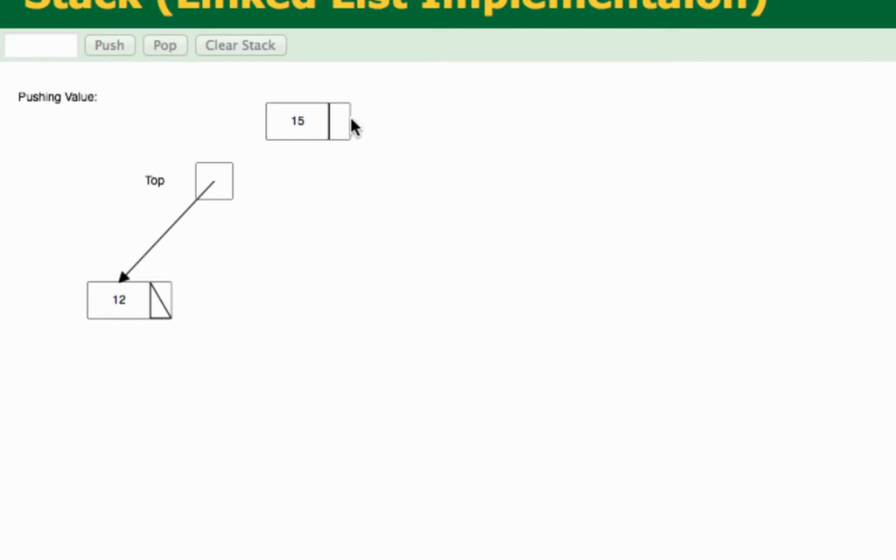So if you look at the code implementation, you would see code like this. Once we have created the node, let's say we call it the current node or the node being inserted. So the node being inserted is 15. What we would do is set the node being inserted's link to whatever is pointed to by top. So we would say the node being inserted dot link is equal to top dot link. So 15's link is set to 12, and then we would say top is equal to the current node.